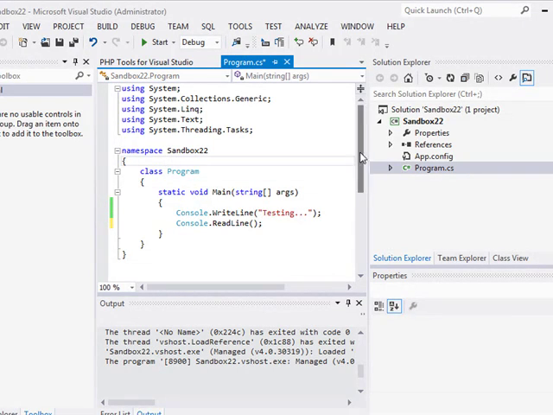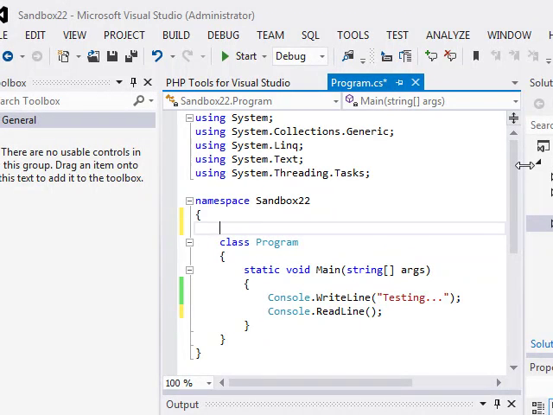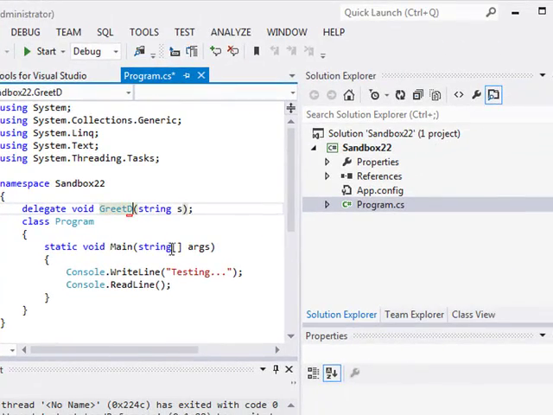Now, delegates are more or less a class, so you don't want to put it inside of your class. Let's put it outside of the class. And do we really want to use this long of a name? How about if we say GreetD? Okay, a little easier.